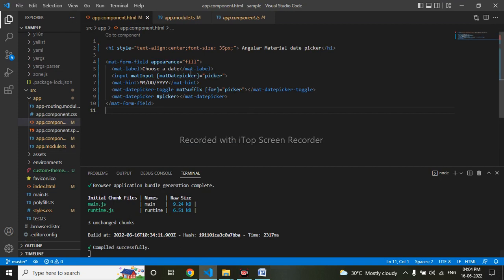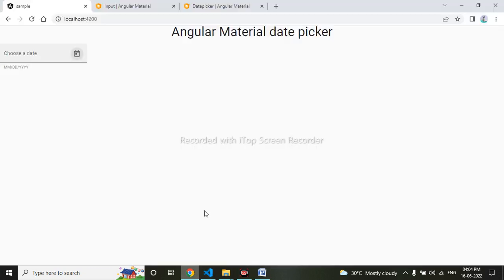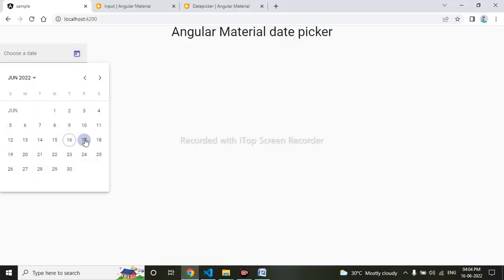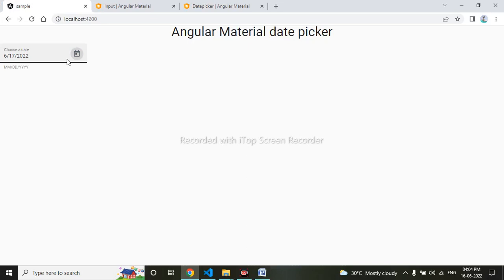Now I'll check whether it is working or not in the front end. We can see it is working fine now. So like this we can import and use the Angular Material Datepicker.